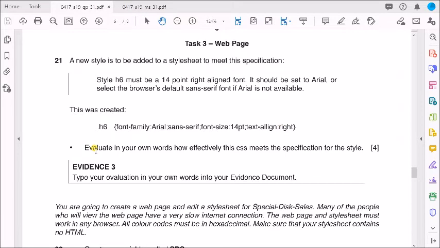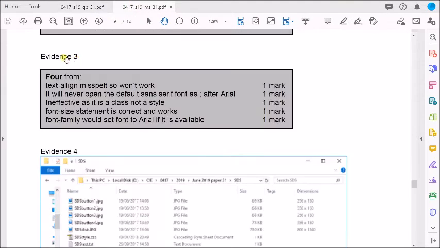Evaluate in your own words how effectively this CSS meets the specification for the style. It is 4 marks. Now we have to write this evaluation in our evidence file as evidence 3. Now you can see that we need here a comma because these are selections for the same font family, and we can find the answer here.